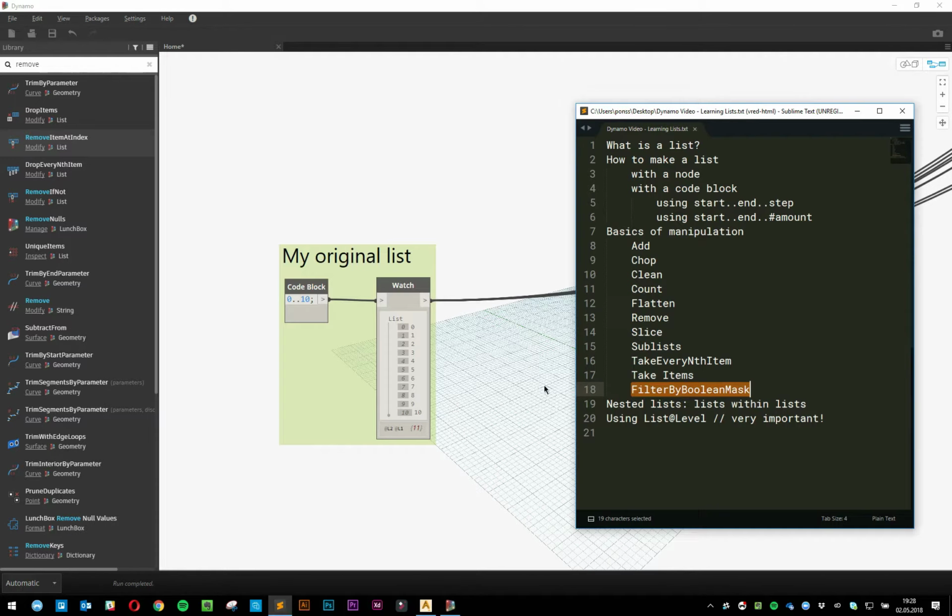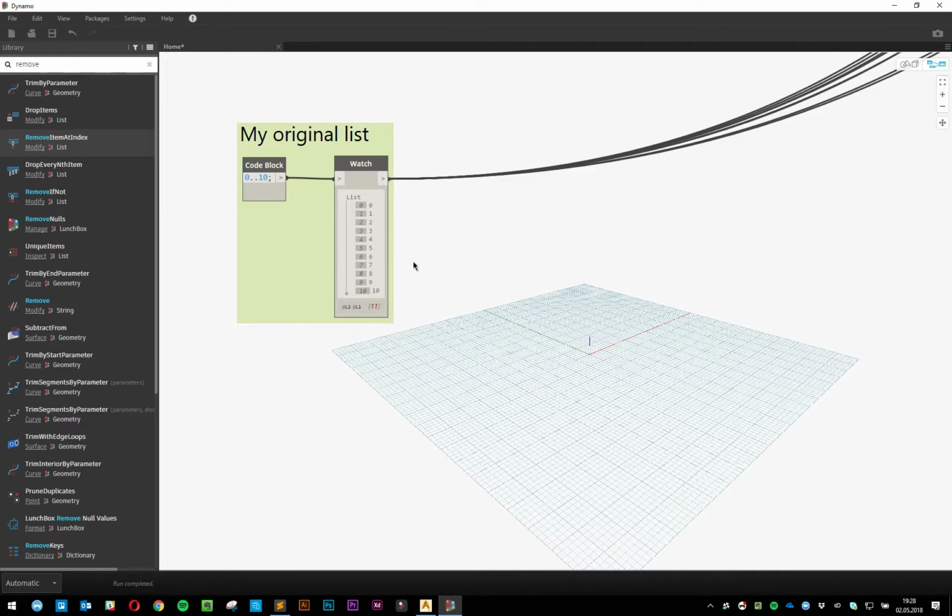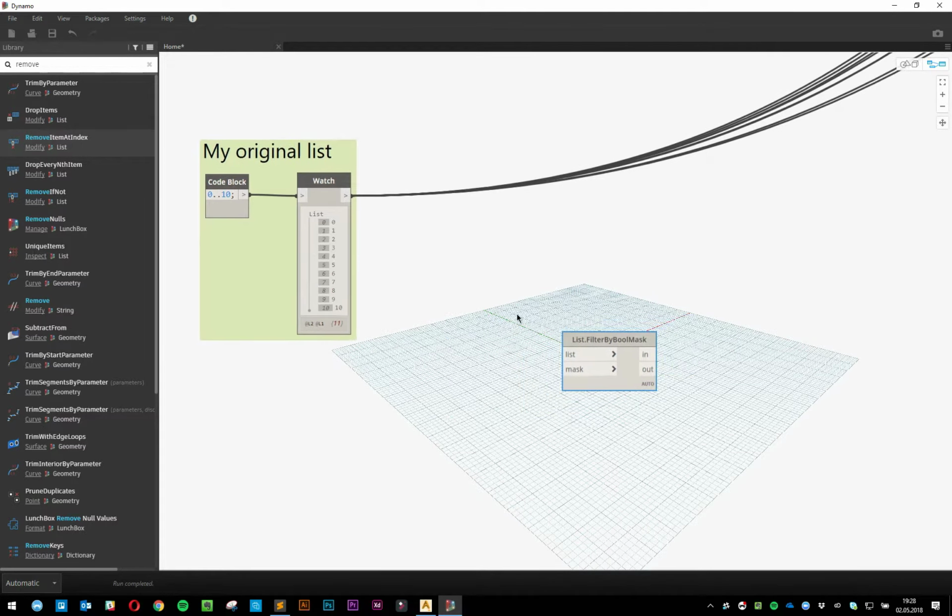So the way you do that is by using a filter by Boolean mask. So in this instance, let's say we want to filter the even numbers. So first of all, let's start by putting a filter by Boolean mask. Bear with me for a second. It might seem counterintuitive at first, but as I said, practice makes perfect, and you get the hang of it after using it for a while. So you get this is the list to filter, and this is the list of booleans representing a mask.